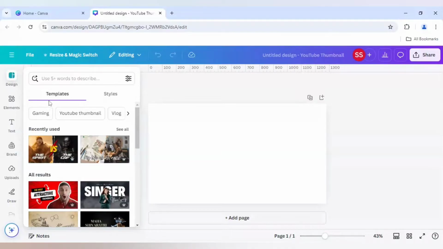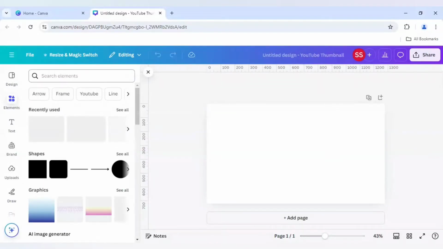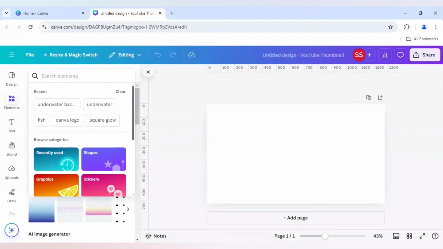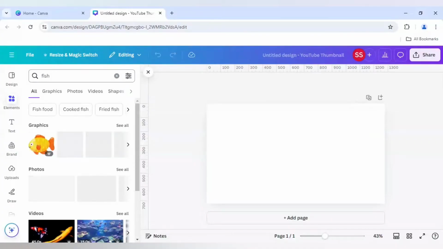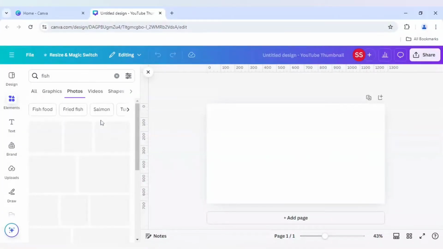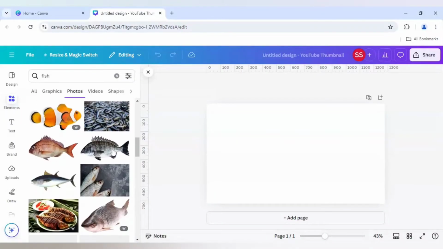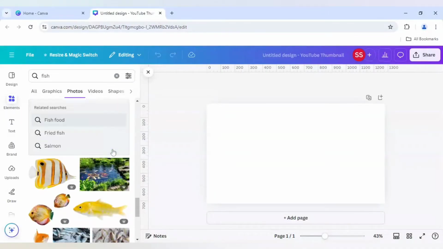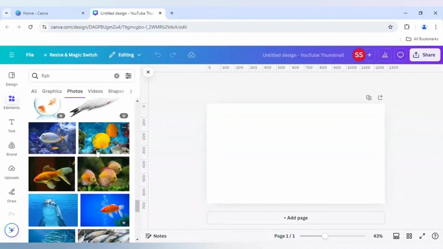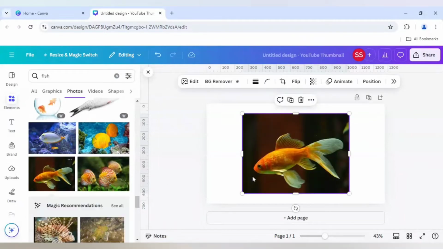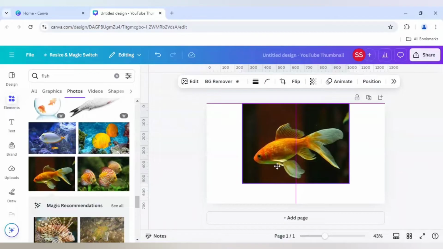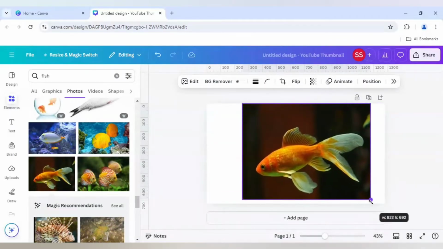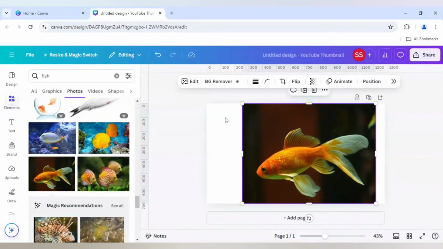So let's start. So I will click on elements and first I will choose a fish image. Okay, so I will go to photos. So I'll be using this image which I like really the most. So I'll bring it in canvas and let's just cover the ends of the canvas.